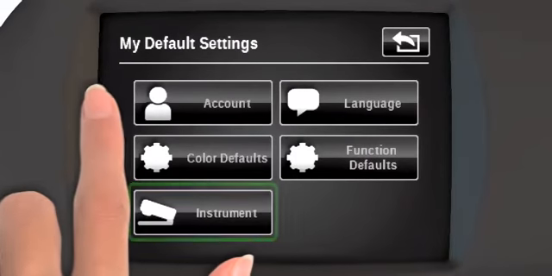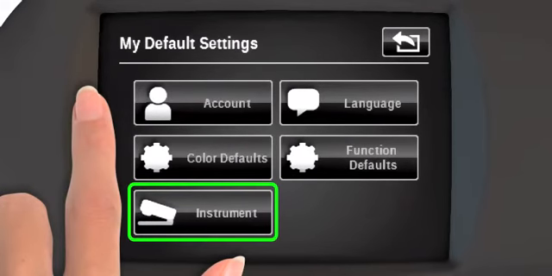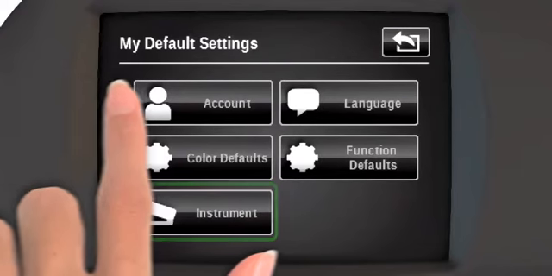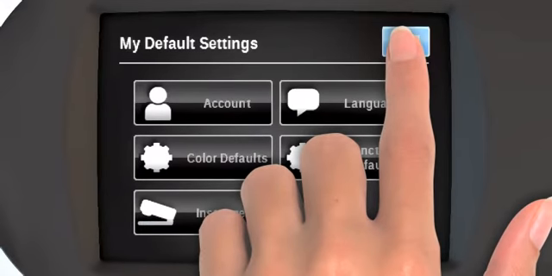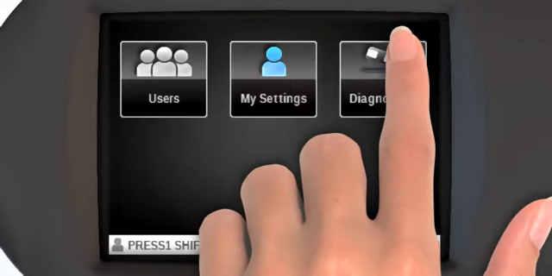Instrument settings are used to configure system beeps, power save options, and screen directions for left or right-handed users. After you've configured one user, it's easy to set up additional users. The device can also be set up for different print standards or different requirements for different shifts or different users.